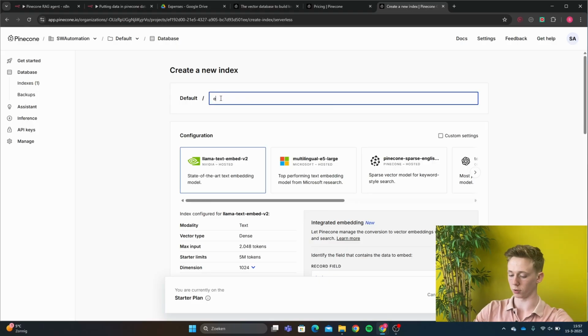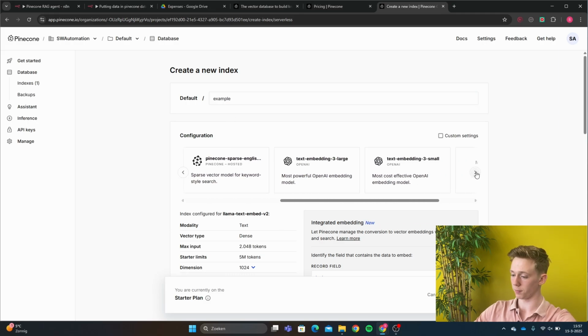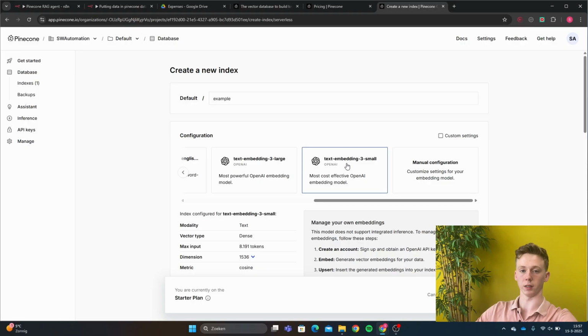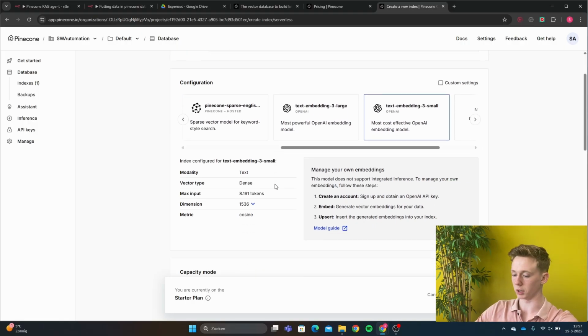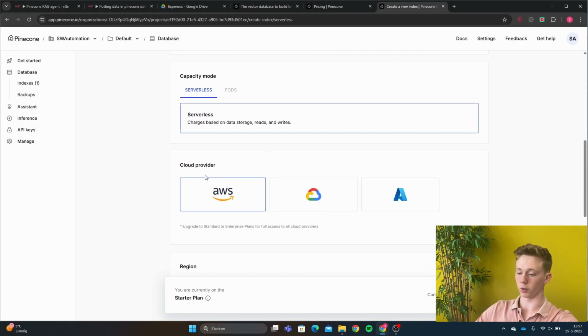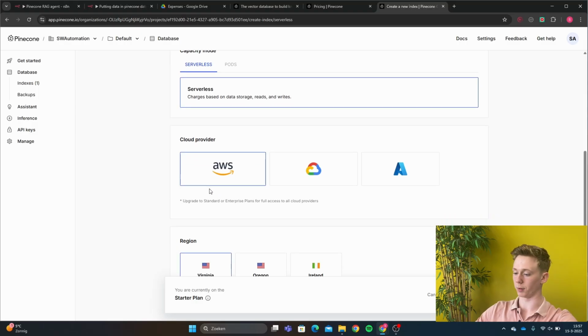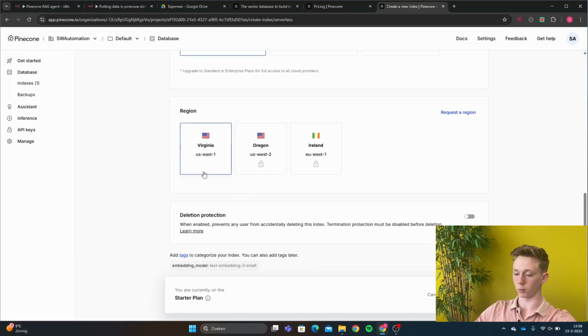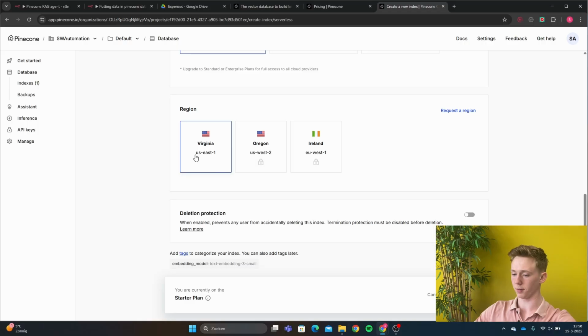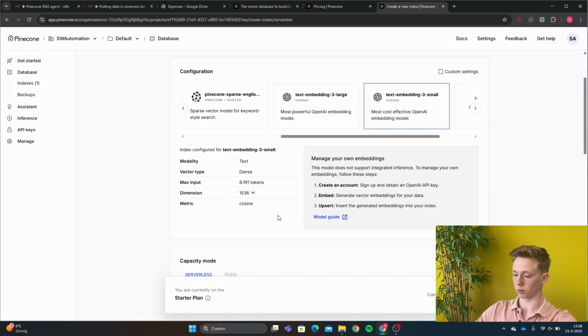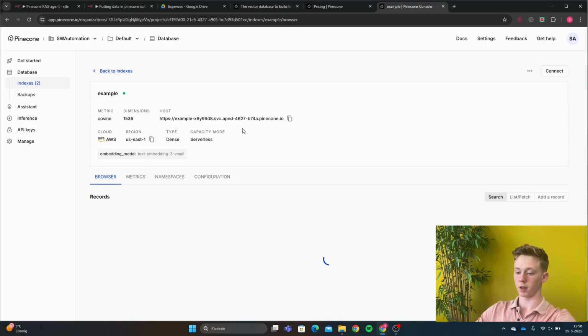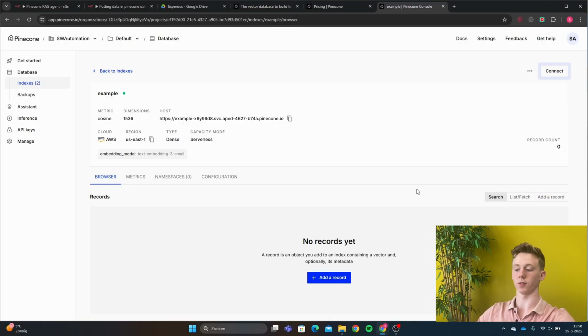So for now I'm just going to use example. And then right here in the configuration, you are going to choose the text embedding 3 small. Later on I will explain why I need to choose this, but for now just choose this one. Then for the cloud provider, we just use AWS, and for the region, we're just leaving it as it is right here. And that's all you need to do. So just click on create, and then it will initialize, and now your database is active.